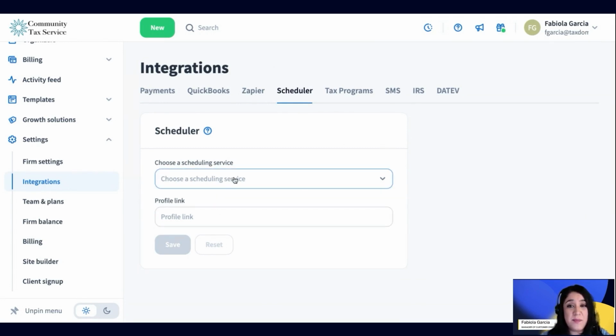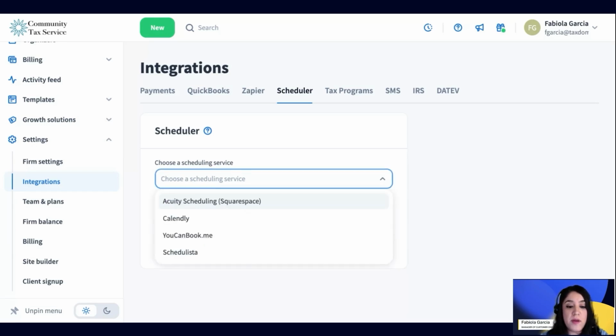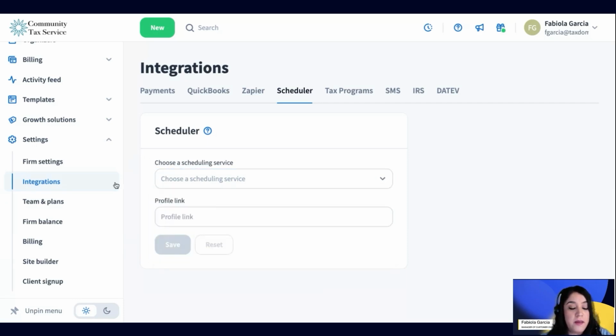This will simply create a link to your calendar from the portal. That's essentially what it will do, so that your clients can say, I want to schedule an appointment. They'll click on the link and it will take them to your scheduler. That scheduler may be with Acuity, Calendly, You Can Book Me, and Schedulista.